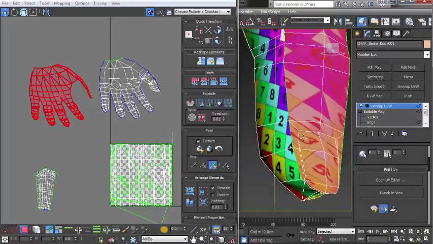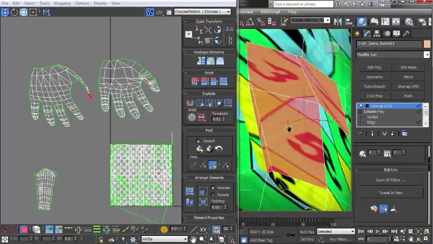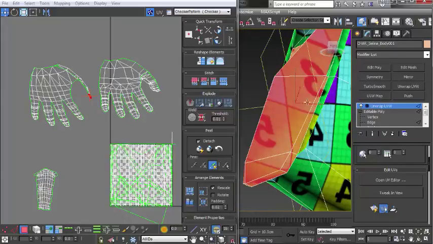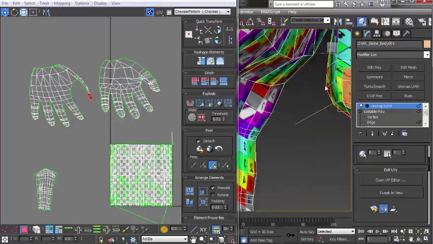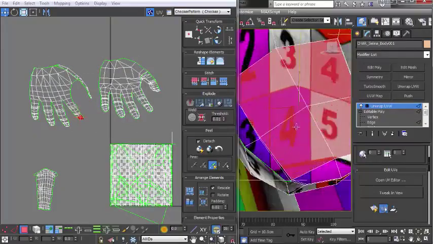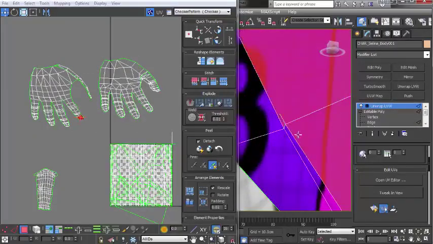I'm also going to put a seam around each of the fingernails just to separate that from the finger, and in order to get the textile density correct, I might separate the fingers and then rejoin them again.